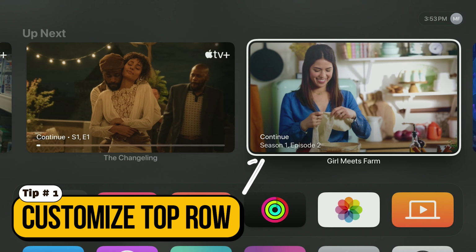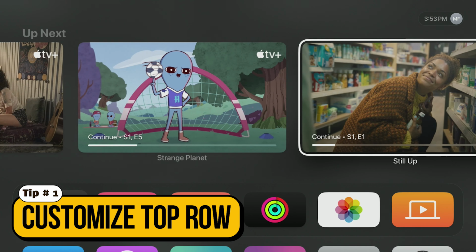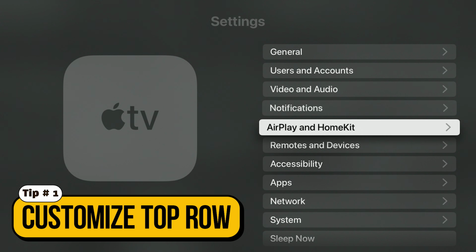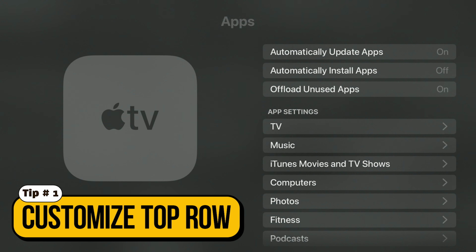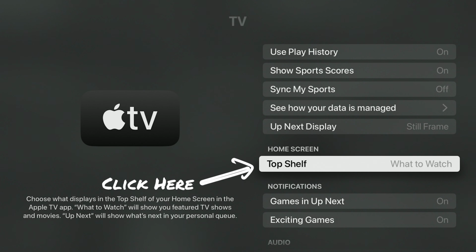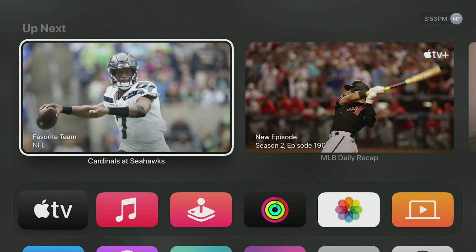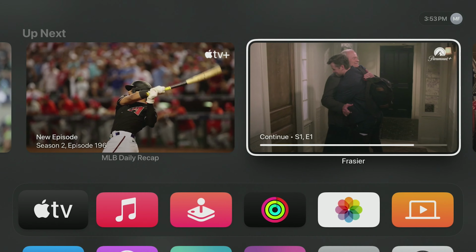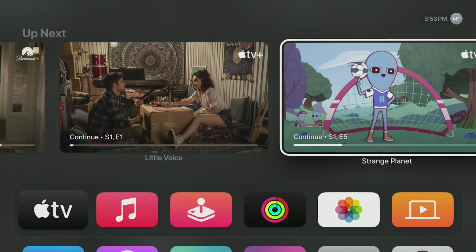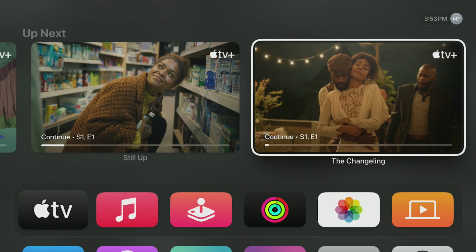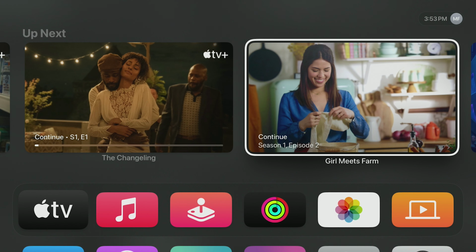So my first tip is to customize the home screen top row. You're going to navigate to Settings, and then Apps, and then TV, and then head on down to the home screen top shelf. I like this tip because it gives you shows that are coming up that you're going to be interested in, shows you've watched in the past, shows you never finished. So much better than having those previews pop up and start playing automatically.